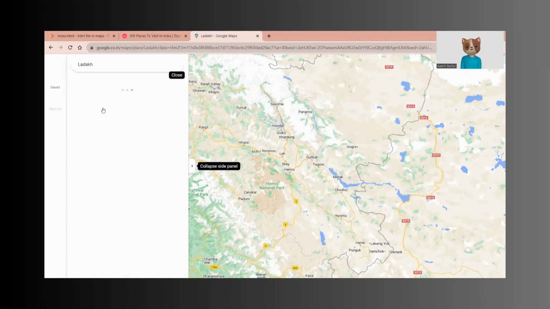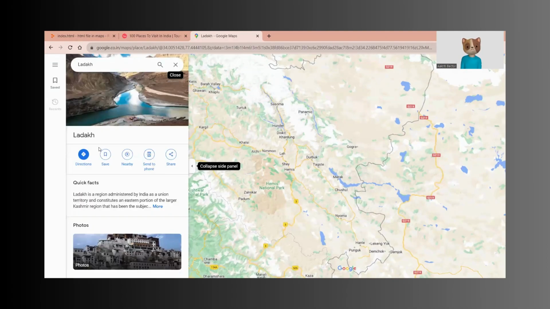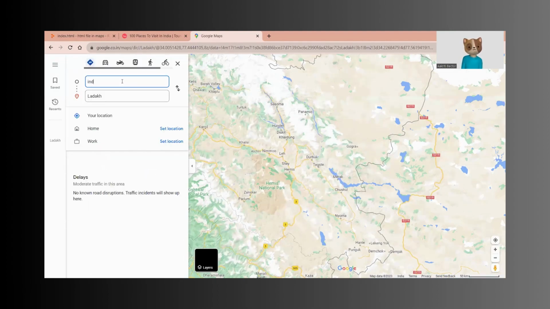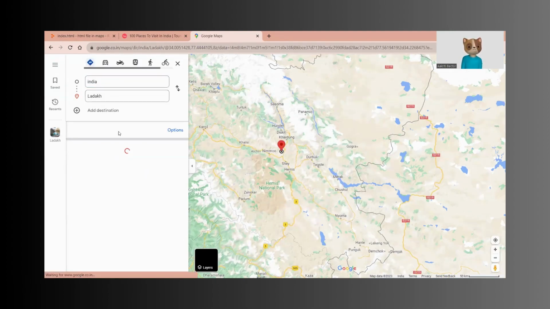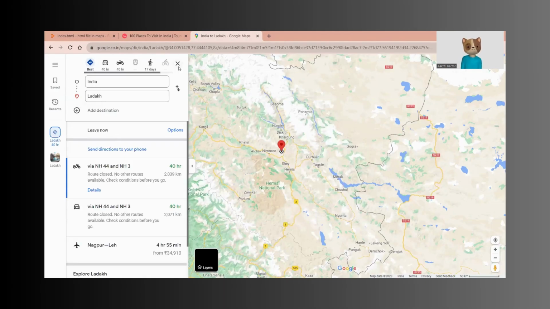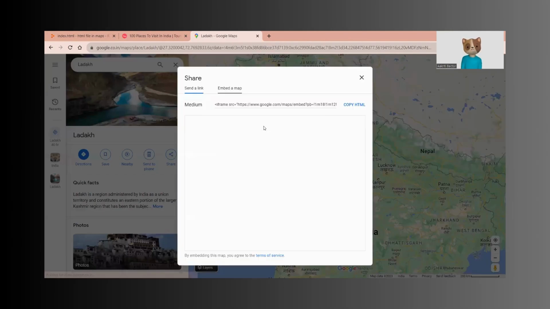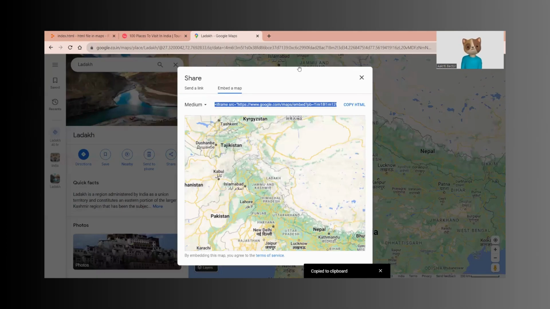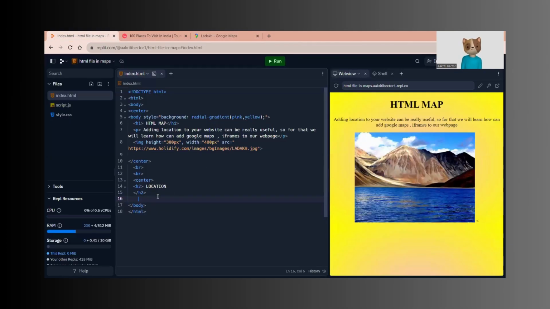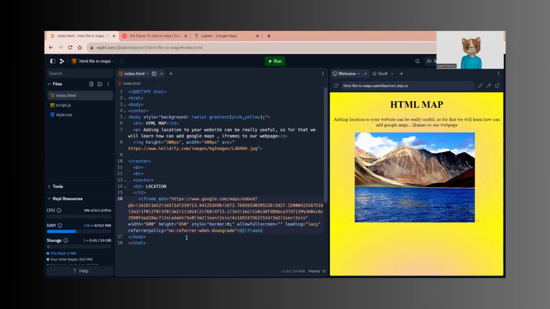Now there is the search option at the left hand side. So I can just click on direction. I will get the direction. So from India, I want to choose it. Then what I will do, I will just click on share. Then embed a map is there, then copy HTML. Then I go back on this. Then I paste it. Then press enter, close. Now I click on the run.